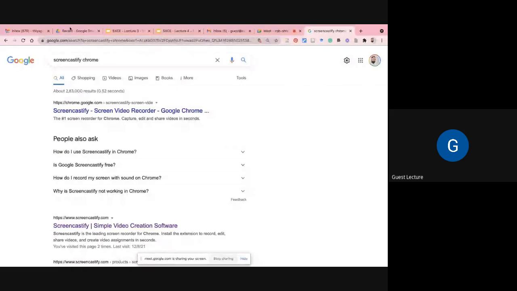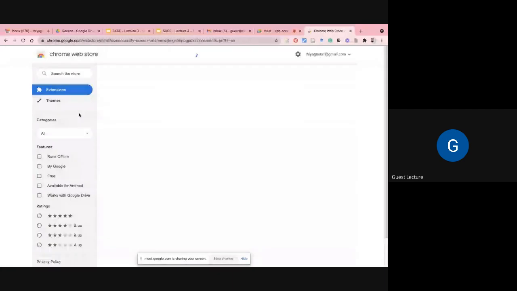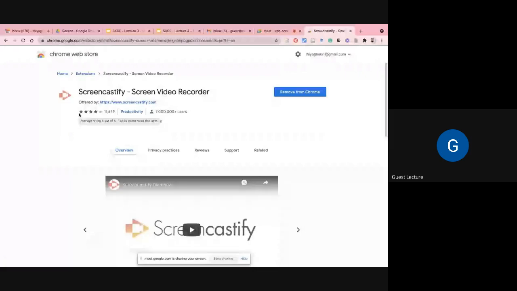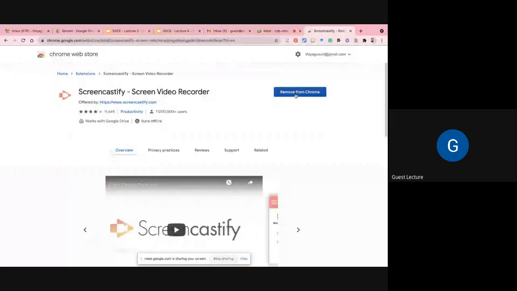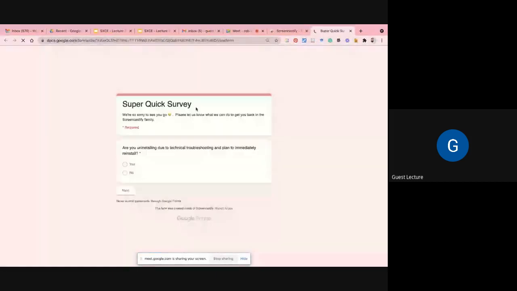In Screencastify, if you click here, it asks to be installed. It's the same process that Albert demonstrated earlier on how to install it. I've already installed it, that's why I'm going to remove it now. Once you remove it here, it asks for the reason, such as uninstalling due to technical trouble and planning to immediately reinstall.